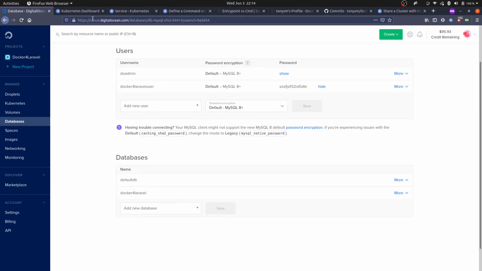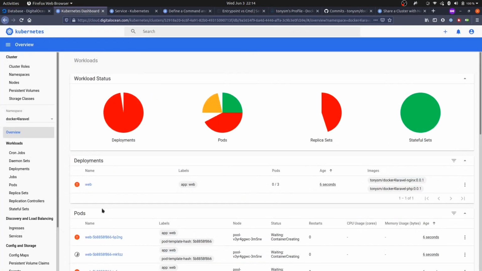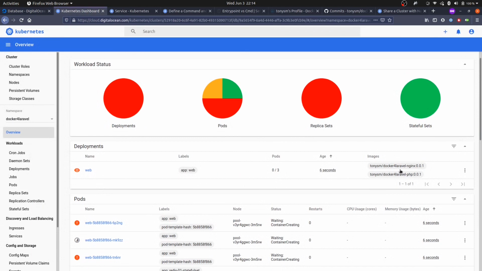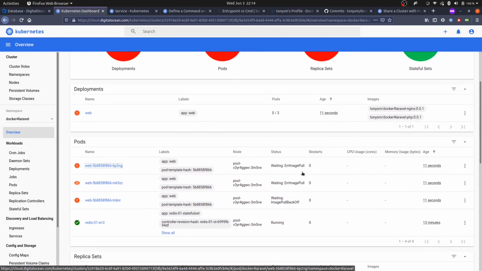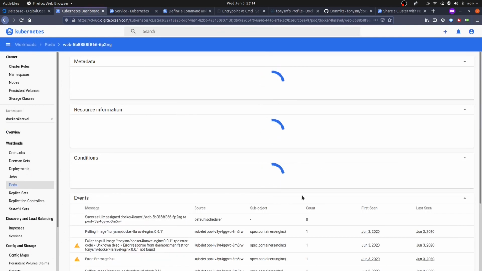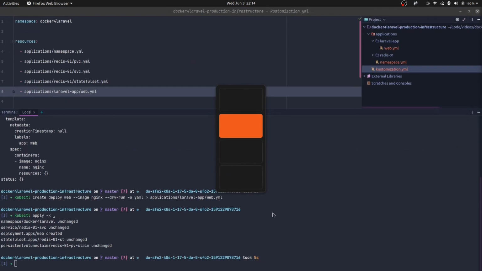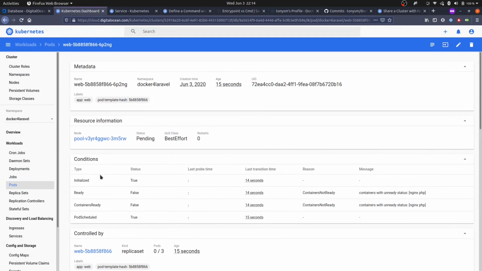So if you go back to the dashboard, Kubernetes dashboard, you can see that there is a new web version running and something's wrong here. So let's see what's going on. Oh, there was an error pulling the image. Let's see. Which image was it?